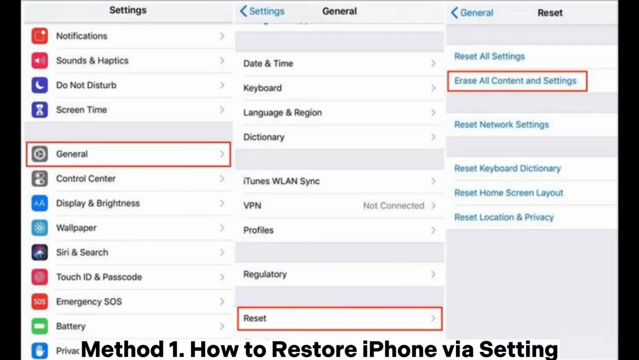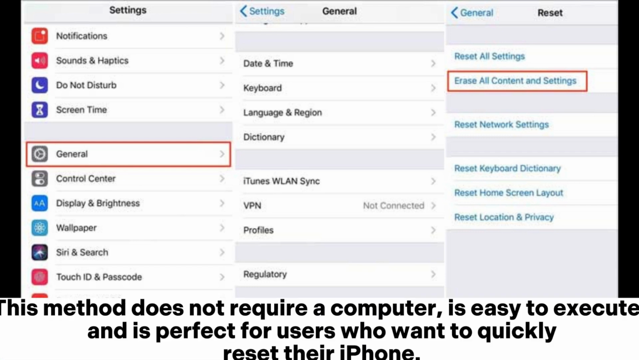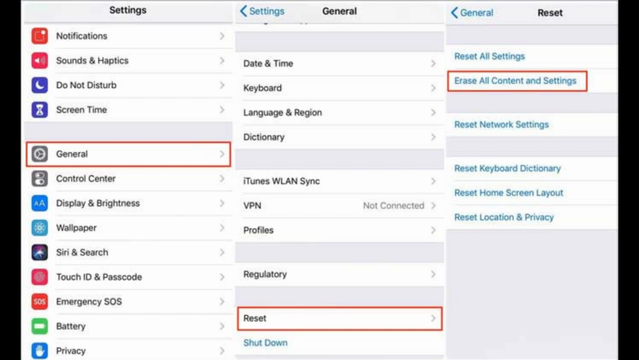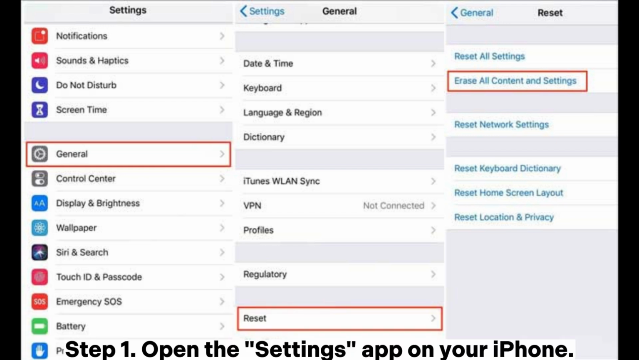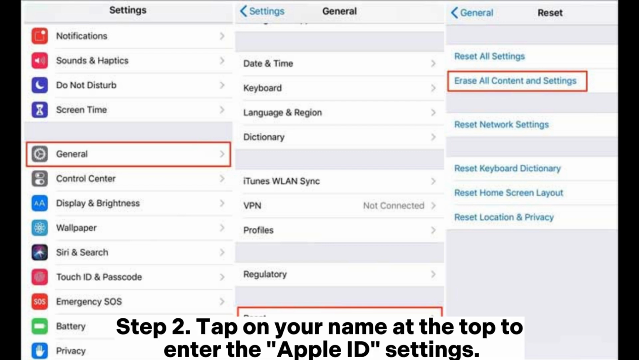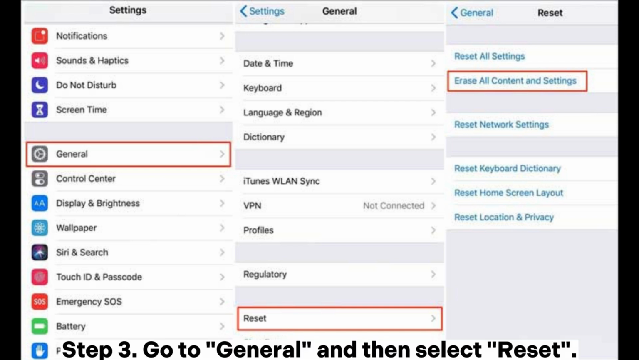Method 1. How to restore iPhone via settings. This method does not require a computer, is easy to execute, and is perfect for users who want to quickly reset their iPhone. Step 1. Open the Settings app on your iPhone. Step 2. Tap on your name at the top to enter the Apple ID settings. Step 3. Go to General and then select Reset.